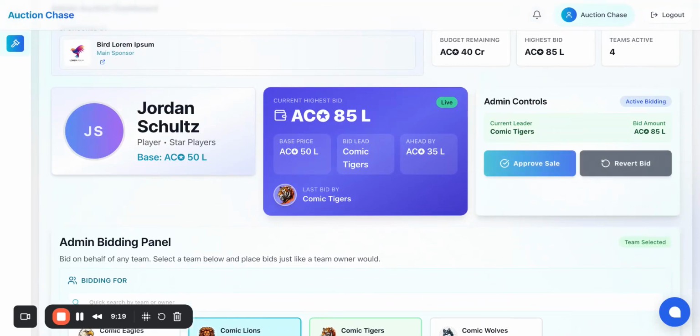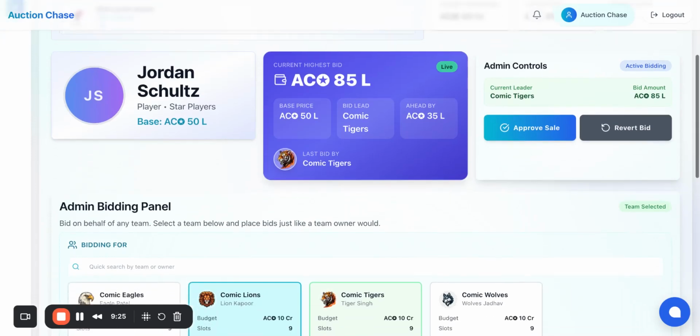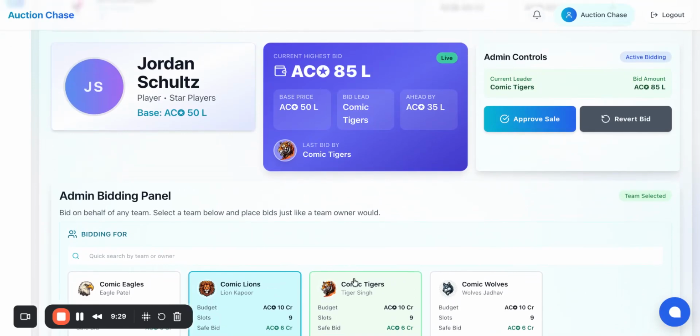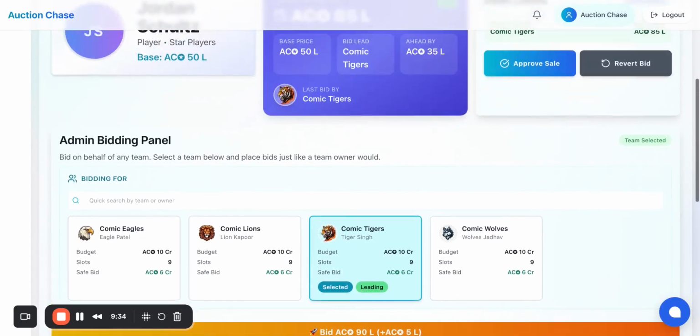Now let's assume that there are no buyers available for Jordan and every team has opted out of the bidding. So what they can do is we are going to go and sell it to Comic Tigers.